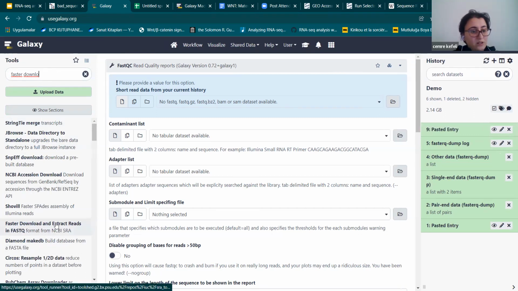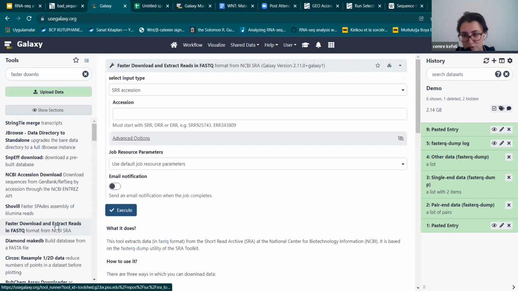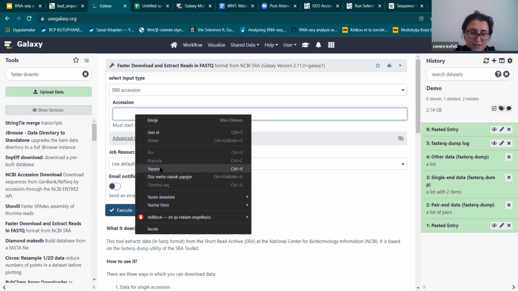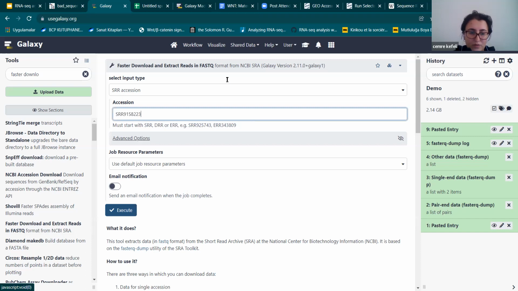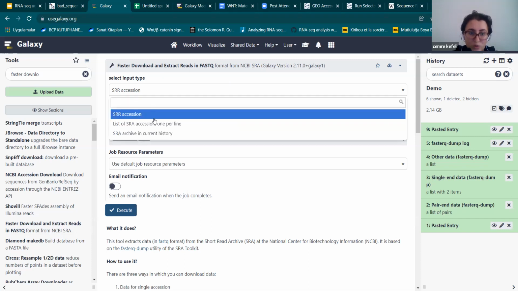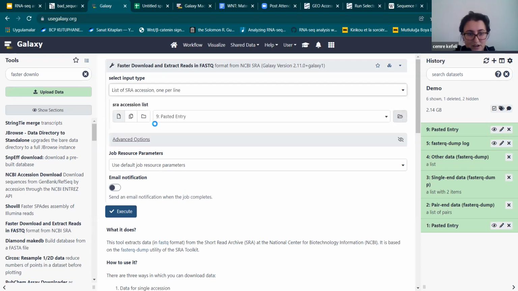Yes, faster download and extract reads in FastQ. This is a tool to extract the data from the SRA, so we can perform different types of calling the data from there. We can use a single SRA number that I can paste, the one that I copied from the SRA, or we can use a list of SRA like we did in this paste entry.